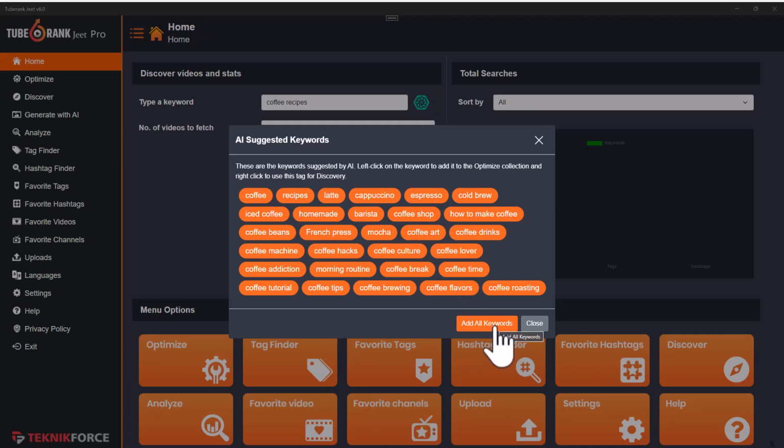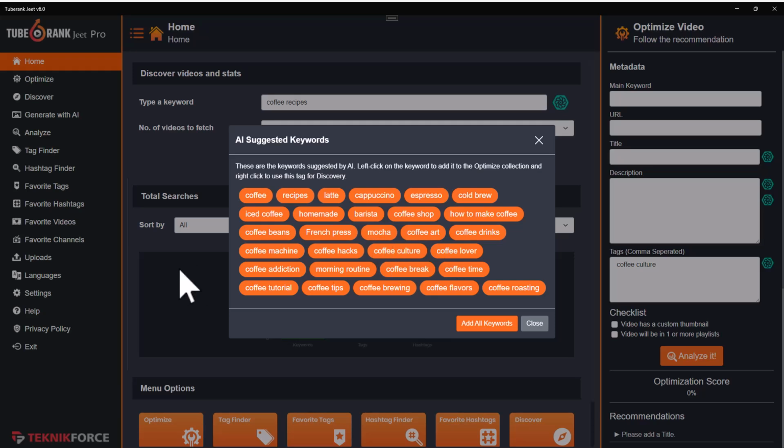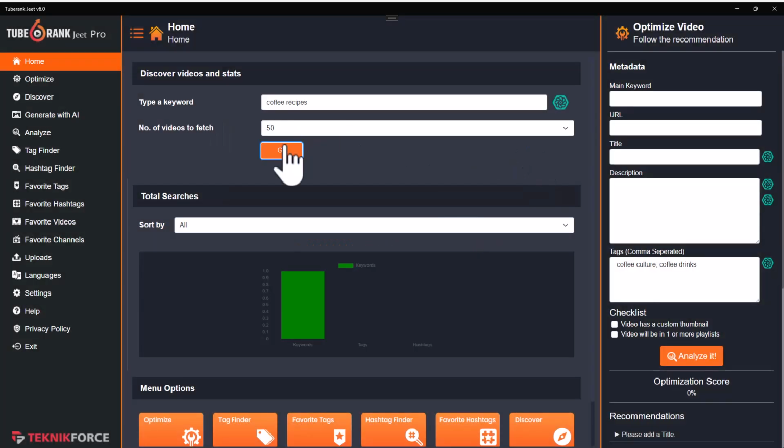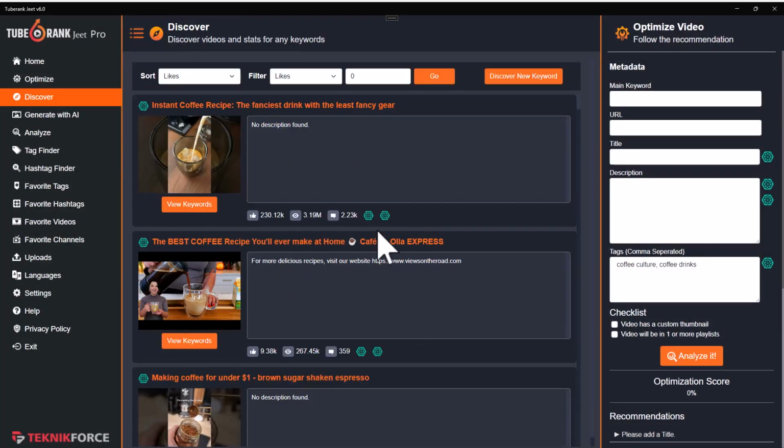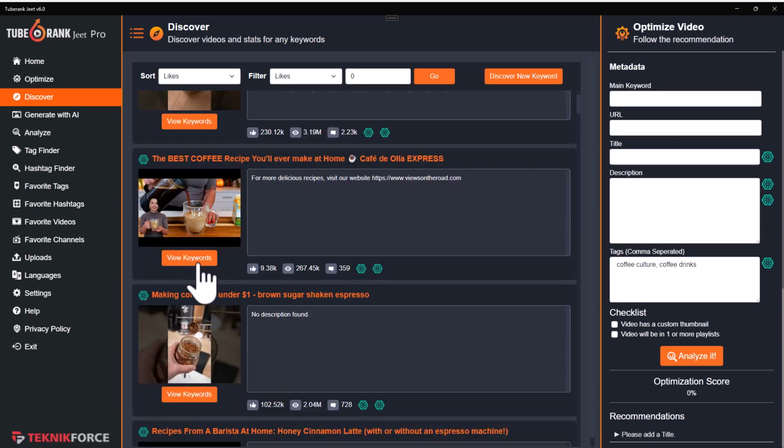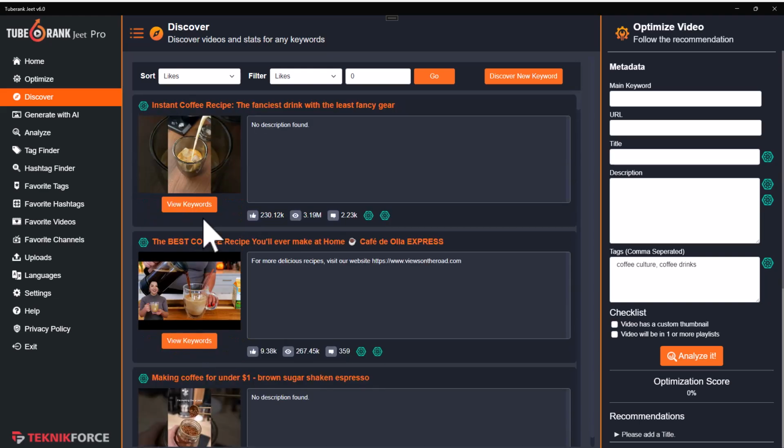If you want to add them as keywords, you can click on add all keywords, or you can click on the topic that you want to add, and it will be added to the optimized video bar that just opened up. Close this and let's take a look at the search. These are the results. Tuberank got them for you in just a second, and you can see that now it not just returns the videos, that is the full length videos, but also the shorts. So you can use Tuberank to research the shorts too.